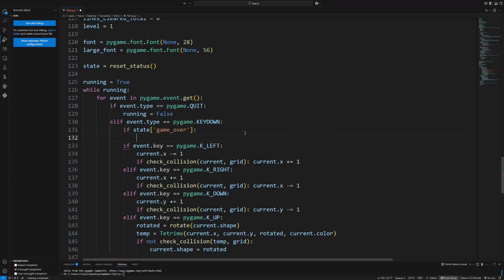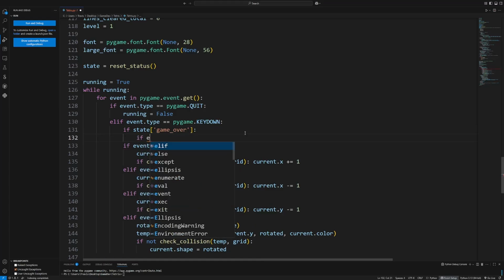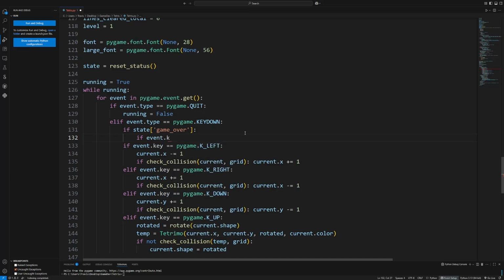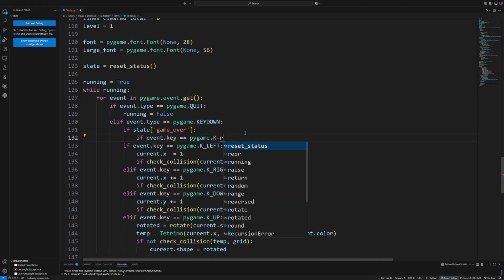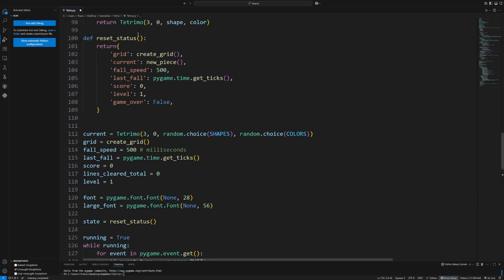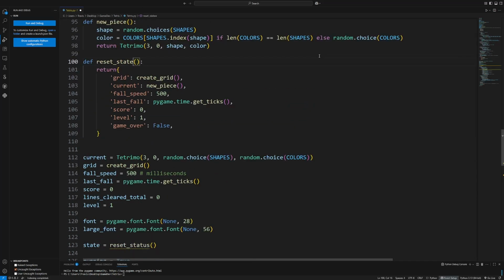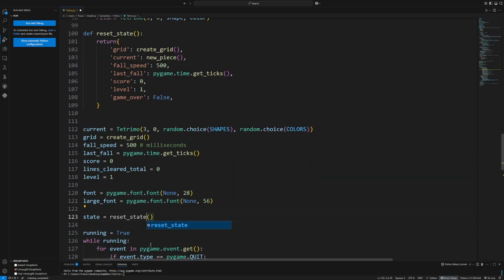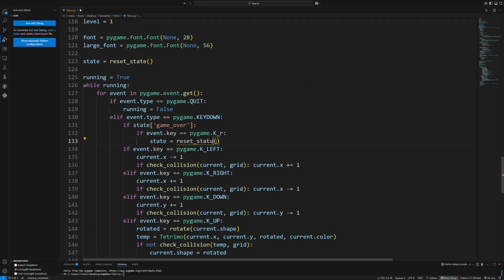So first we're going to be able to reset. We're going to do event.key equals pygame.K_r. We're going to use the R key for our reset. Then state equals reset status. Did I rename that? Oh, oops, I'm sorry. It's supposed to be reset state, and so is this. There we go. Okay.